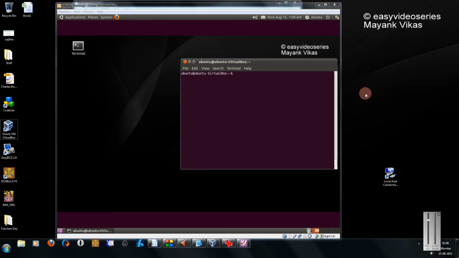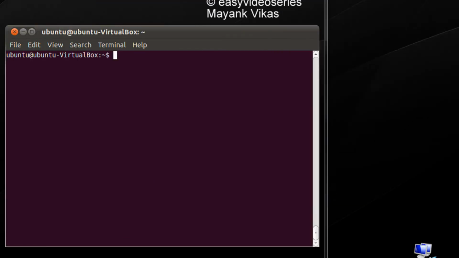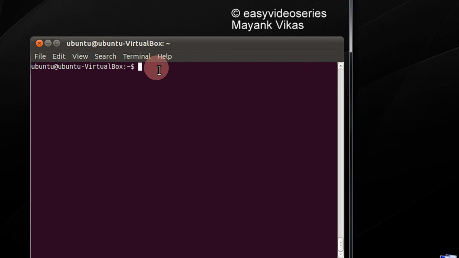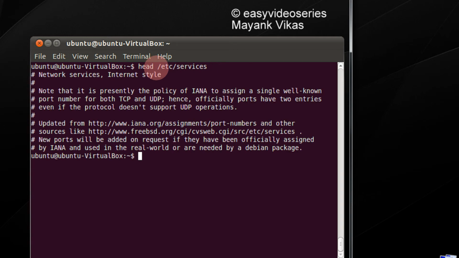I will zoom in for your convenience. There is a services file in the /etc folder that contains the list of the services in Ubuntu. Let's see the commands one by one. /etc/services. Use the tab feature in Linux to autocomplete your commands.